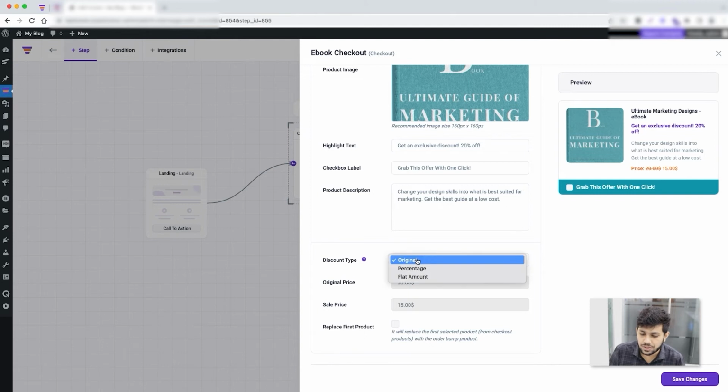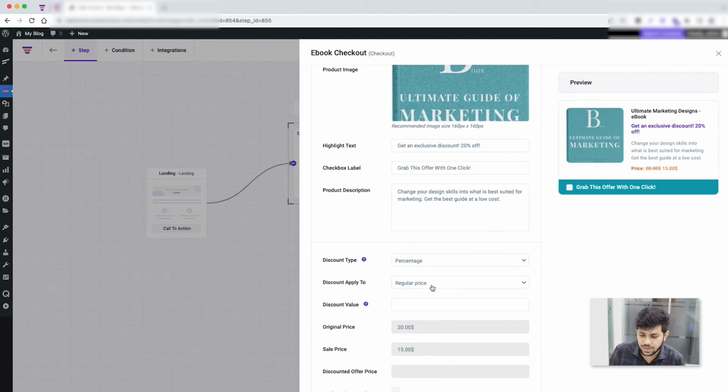I can just click over here and choose if I want to add a percentage or a flat amount discount. So I'll just choose percentage. And over here you can see it lets me choose if this is going to be applied on the regular price or on the already sale price in the store. So let's say I'm just going to choose it on the regular price. And I'm just going to add a 20% discount to this.